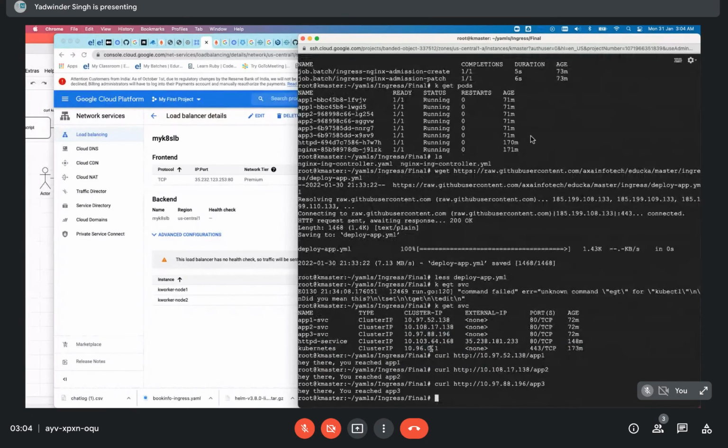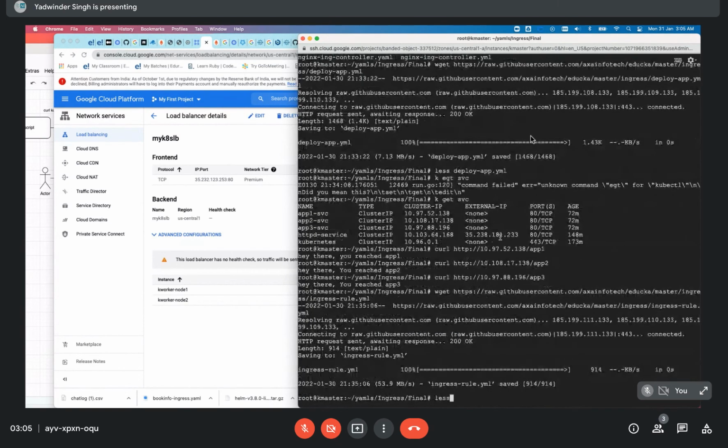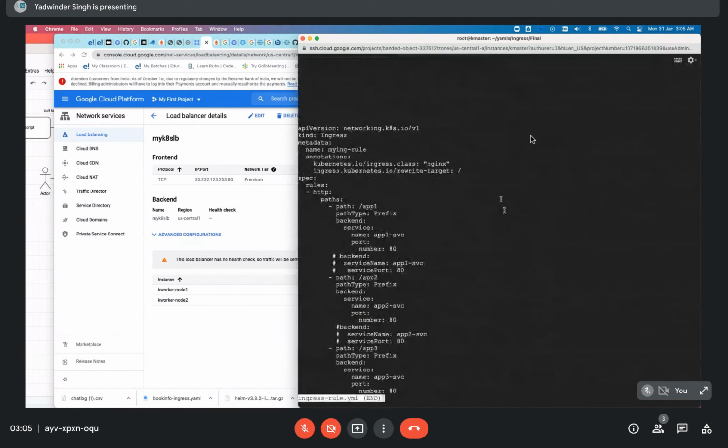Now we have created ingress as well. So let me show you the ingress setting. For the ingress rule I defined, I downloaded this file with wget, less ingress rule. So here you can see the ingress rule. If somebody mentions slash app1, it should go to the service app1 svc. If it is app2, it will go to the service app2. If it is 3, it goes to the third one. That is the ingress rule I have defined.